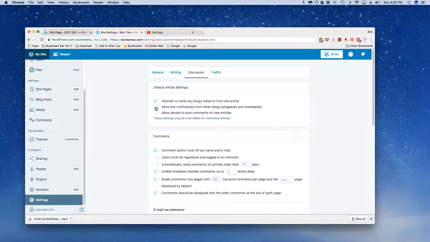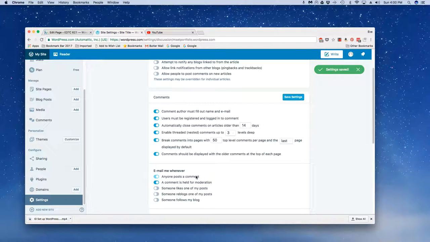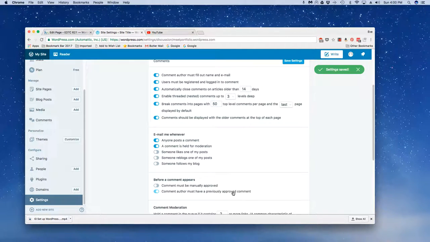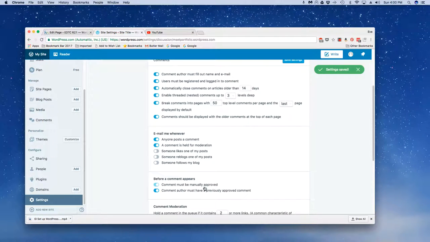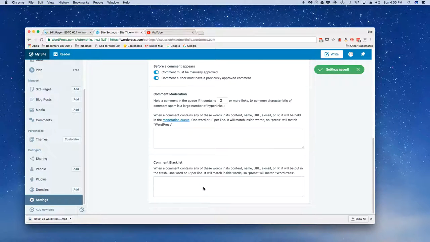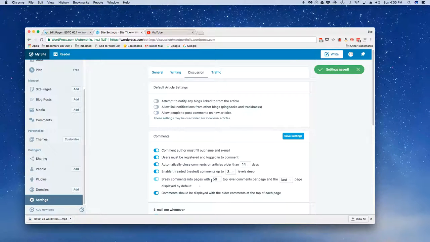I probably would not do link notifications, and I probably would not attempt to notify any blogs that linked to this. What I would do is under comments. Comments can be deadly because you can get a lot of spam that way. I would click that I do want them to be registered and logged in to comment. I would want to automatically close comments older than a certain time. And then down here where it says before a comment appears, I'm going to check off that it must be manually approved.